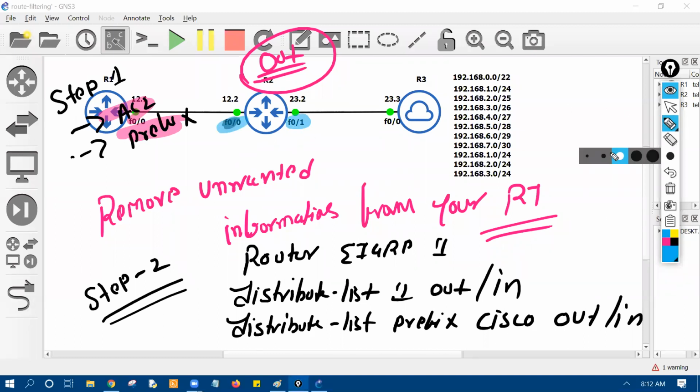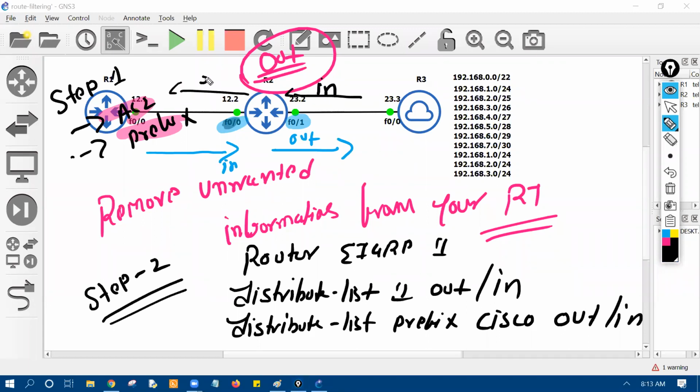Because for R2, if the packet is coming from this direction, this interface will be inbound and this interface will be outbound. If the packet is coming from the other direction, this will be inbound and this will be outbound. So at the same time, interface 0/0 can be outbound or inbound as well, and 0/1 can be outbound or inbound as well. So if you just put the out keyword, distribute list 1 out, in this case you're applying it on all active EIGRP interfaces.